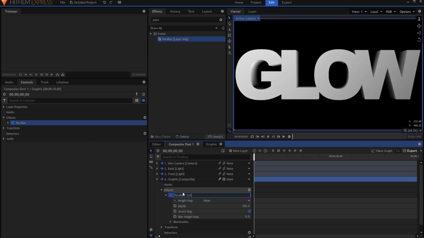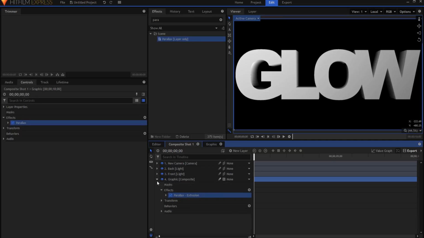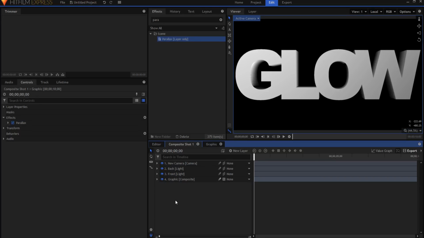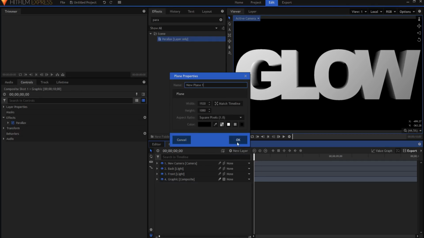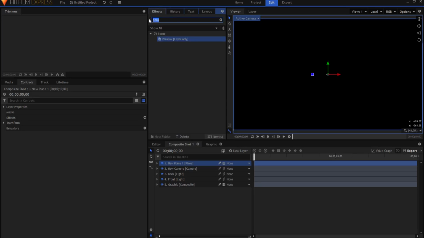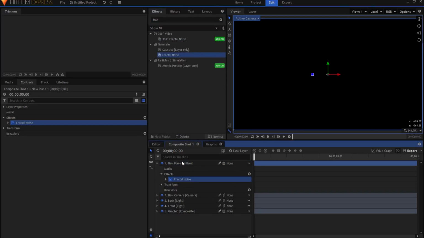And I'm just going to rename it the parallax extrusion because there'll be a couple more parallax effects that I'm going to use. Next, I want to go ahead and create the Fractal Noise plane that will act as my decay map. So I will create a new plane layer and click OK. And I want to go ahead and add a Fractal Noise effect to it, dragging it on.